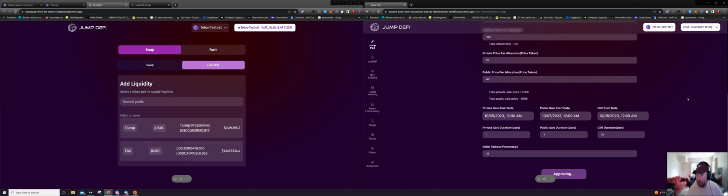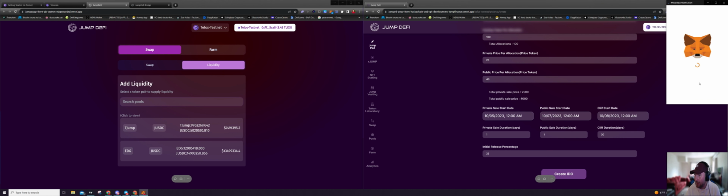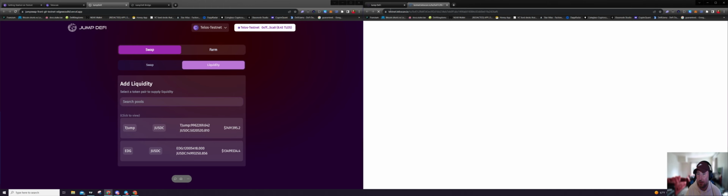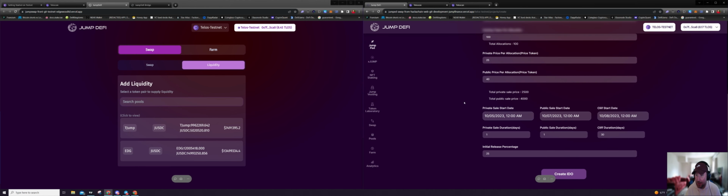The transactions create the IDO, and we are all set. Just let the transactions finalize. Should just take a sec here. And you can see MetaMask, there's the transaction. My face is hiding them, but they did approve. And yeah, that's how the Jump Pad works from both the user side, but also from the project team side.